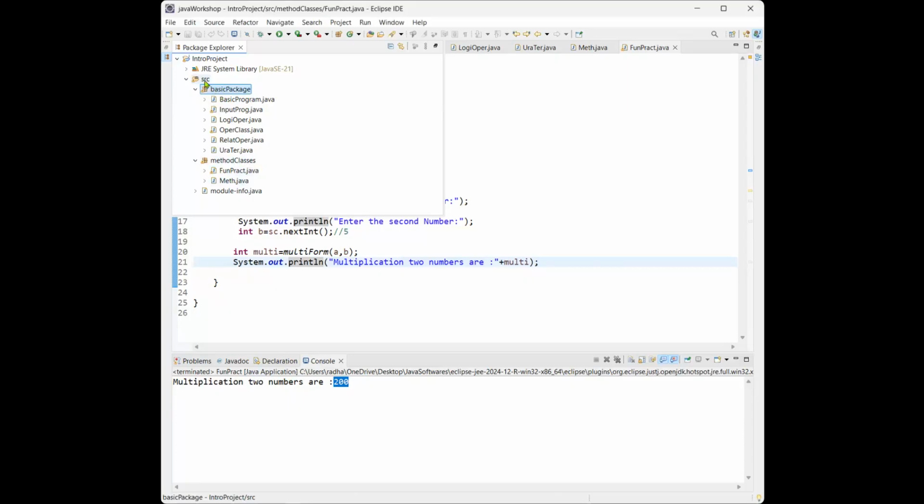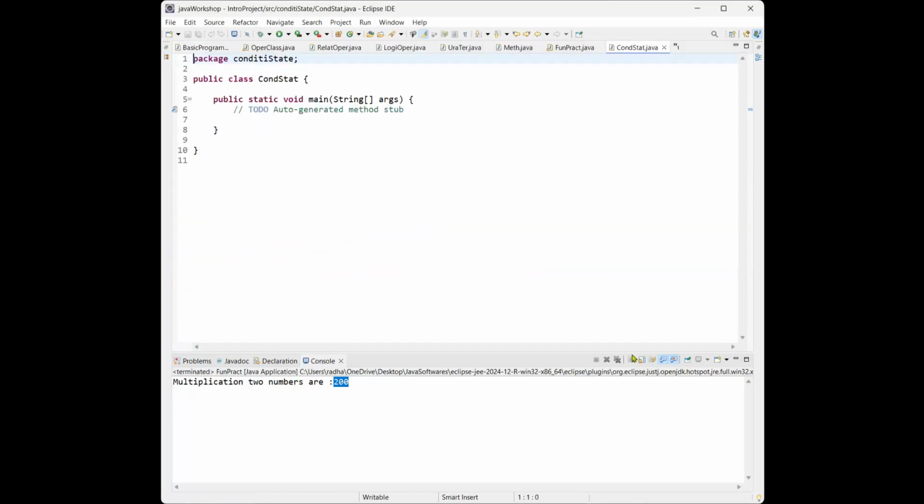Here I will create one more package, a new package named condition statements. In this condition statements package I will create one class, and I will name it conditional statement, and here I'm selecting the main method by default. So now today we are discussing the conditional statement.